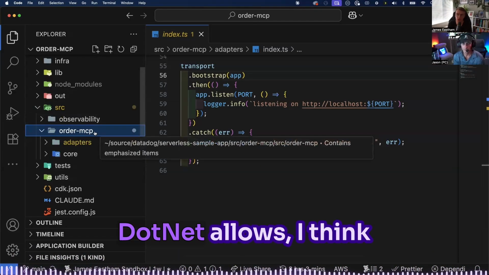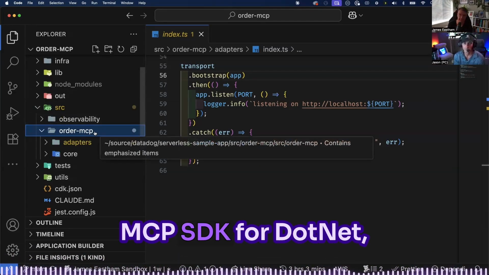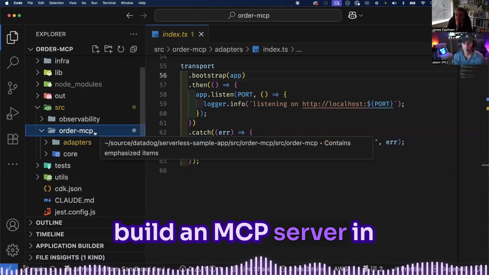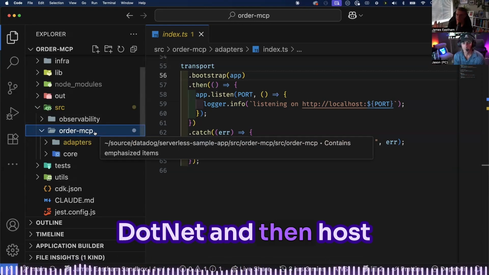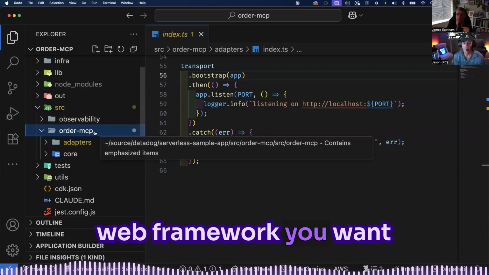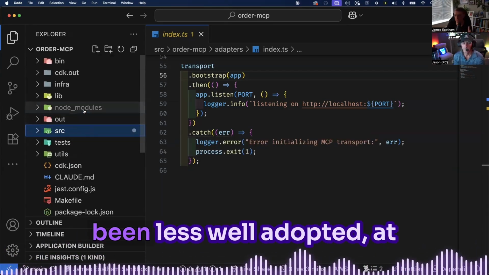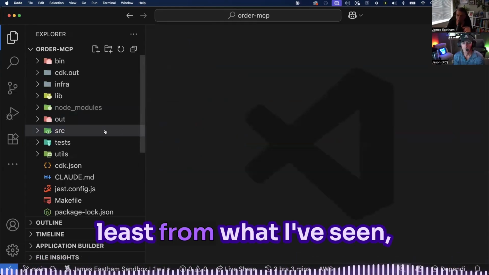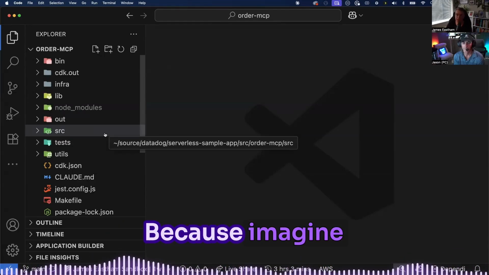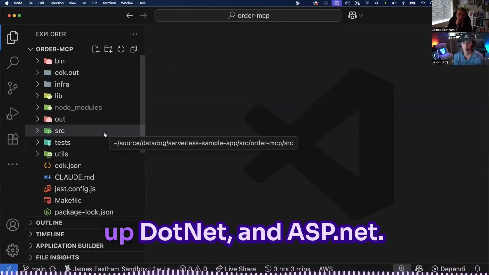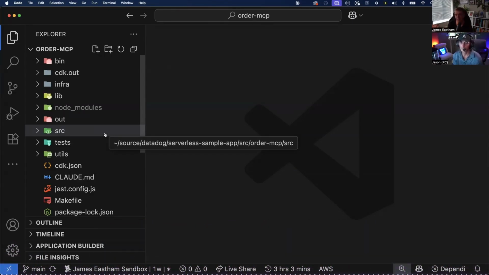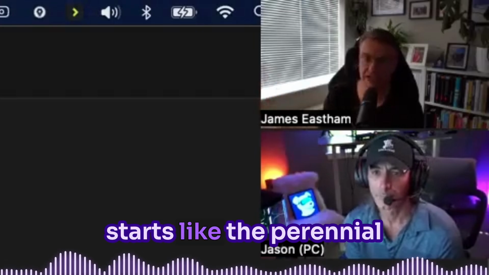If you were doing this in .NET, I think there's an MCP SDK for .NET. So if you're a .NET developer, you could build an MCP server in .NET and then host it on Lambda using the Lambda Web Adapter. It's just running whatever web framework you want to run inside Lambda. Now, historically, that has been less well adopted, at least from what I've seen, because that typically adds to the overhead of your actual function. Because imagine you're running .NET on Lambda, you need to actually start up your .NET, maybe ASP.NET, you need to start up the web framework, which typically adds overhead, which people don't like because cold start is the perennial functions problem.